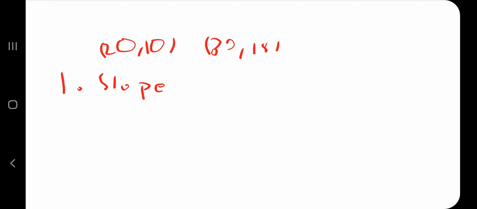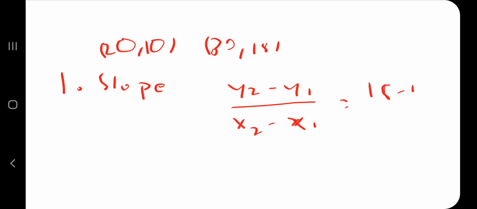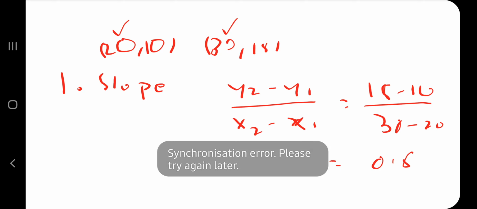How do you find out the slope? Slope is nothing but y2 minus y1 by x2 minus x1. This is how you find out the slope. So when you find out the slope, this is y2, this is y1. When you do y2 minus y1, it will be 18 minus 10, and x2 minus x1 is 30 minus 20. So the answer you will get is 0.8. So 0.8 is the slope.